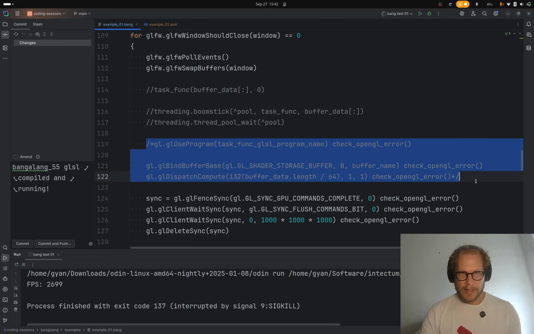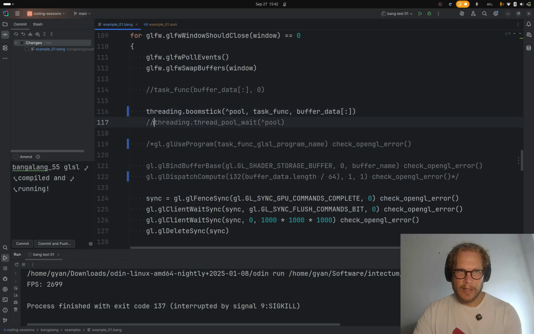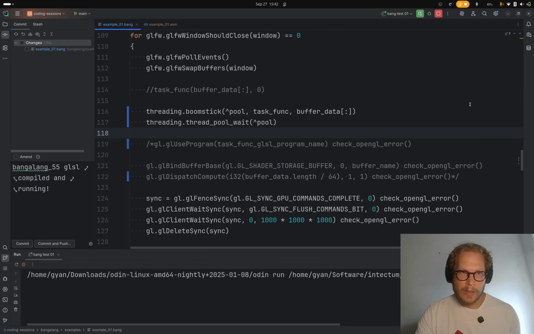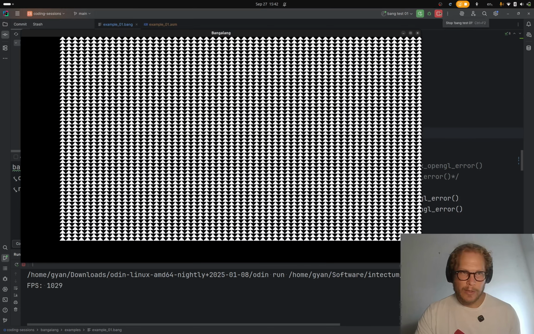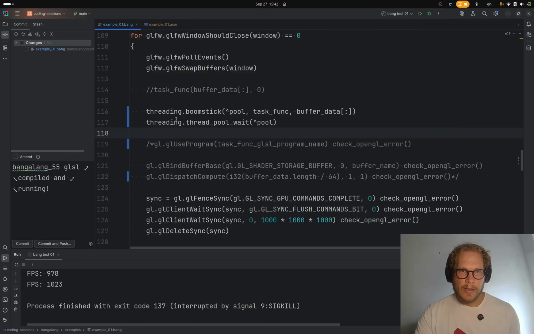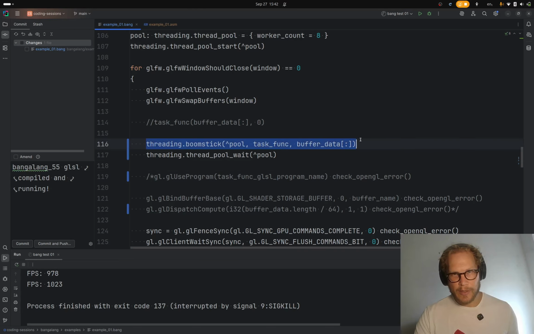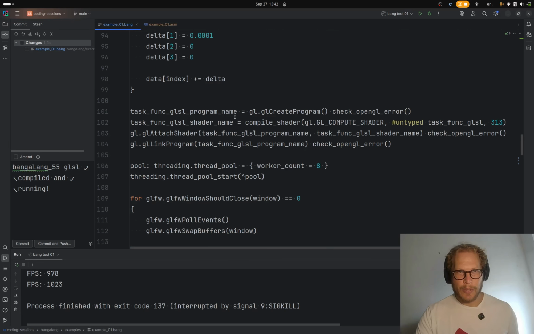So if we comment this out and uncomment this, this is how we do it on the CPU. So that goes a bit slower. And the idea is that we should be able to use this Boomstick to do the GPU and CPU, so we can get rid of this boilerplate code.